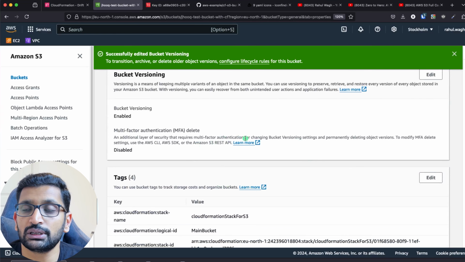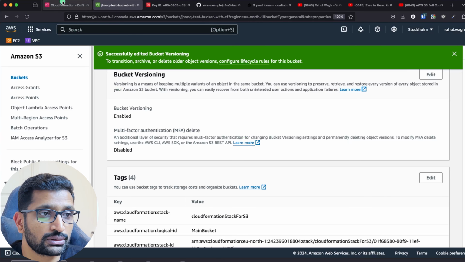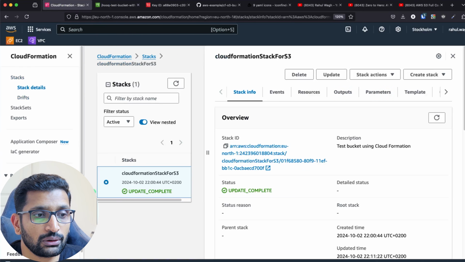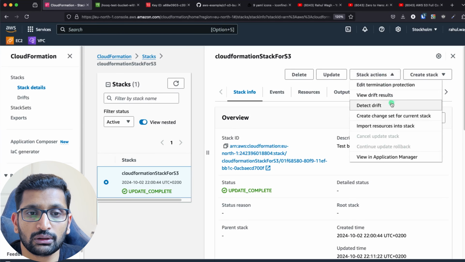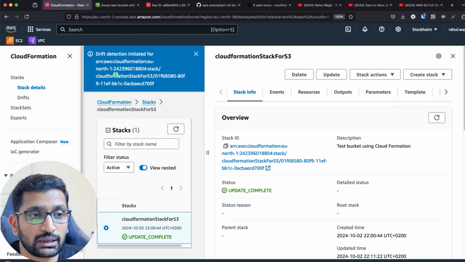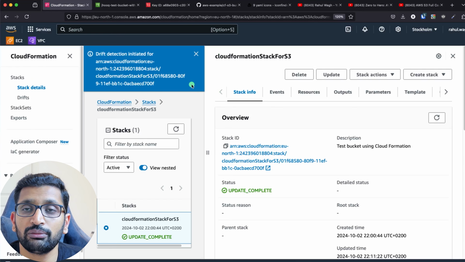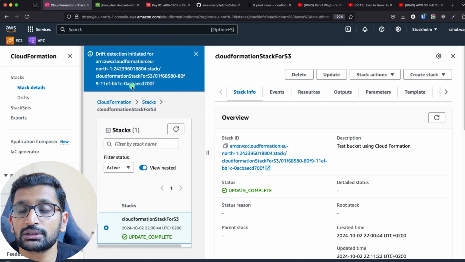And once it is saved, then you can again start a drift detection, and then it should show you that it is in sync. So again go to CloudFormation, click on stack action, click on detect drift, and it has started a detection on that particular drift, and after a couple of minutes it should be in sync. So I'll be back once this process has finished and I can show you the final status.